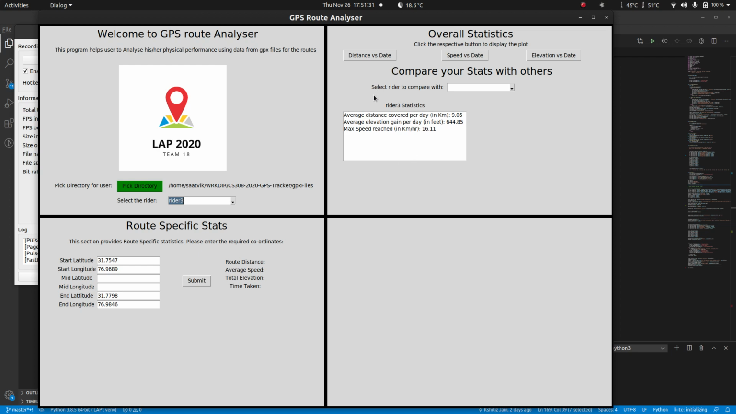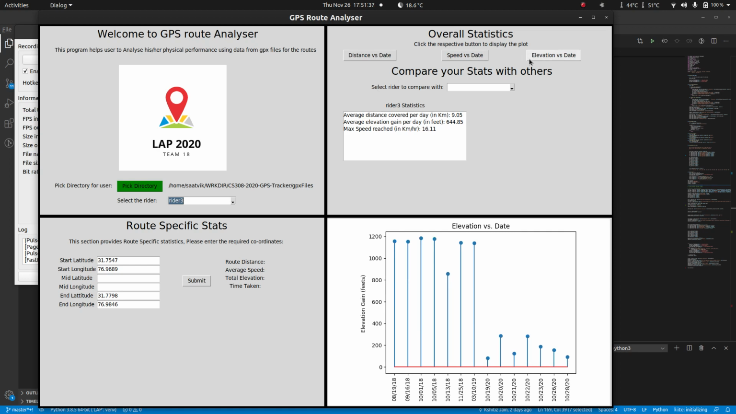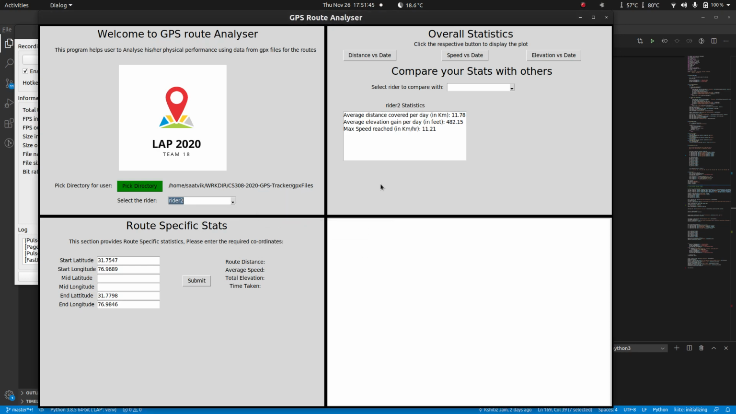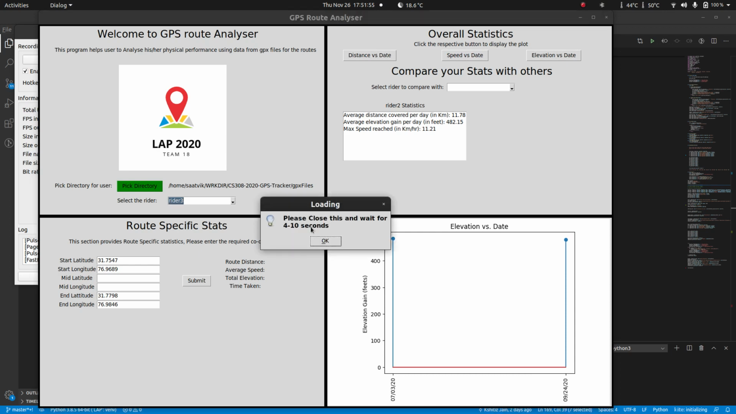We can also see the plots for this particular rider, such as the distance versus date, the speed versus date, and the elevation versus date. The same can be done for another rider such as rider 2. Now we can see the statistics have changed, and the plots have also changed. So I'll just keep it with rider 3.